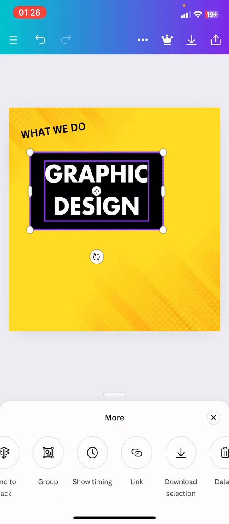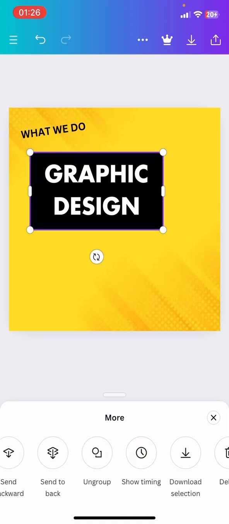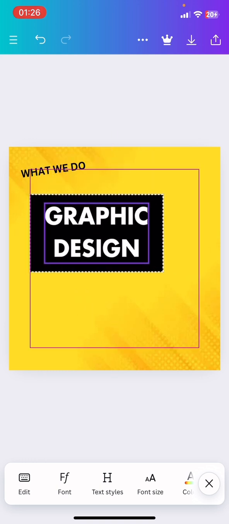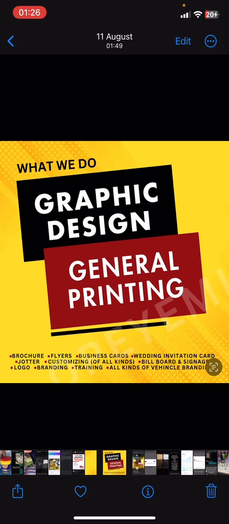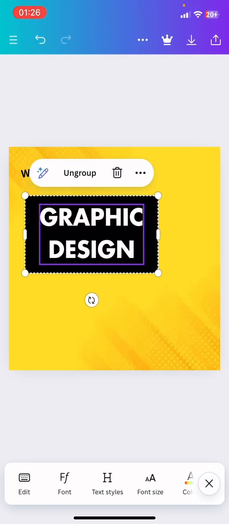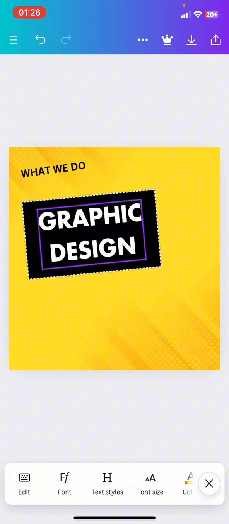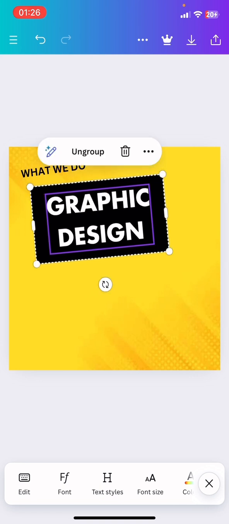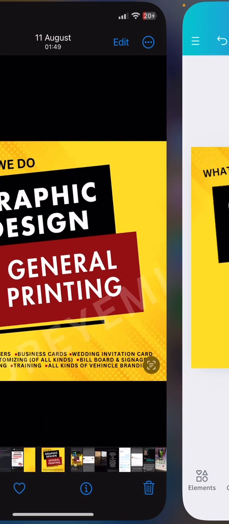I can group it. If I select group, this simply means that I have turned the two of them into one element. As you can see, they are now one element. So let's see. Okay, I think we're doing good. I'm just going to rotate the two because they are now one. So I now have the freedom of rotating the two of them. Okay, so it's looking like what we are doing.